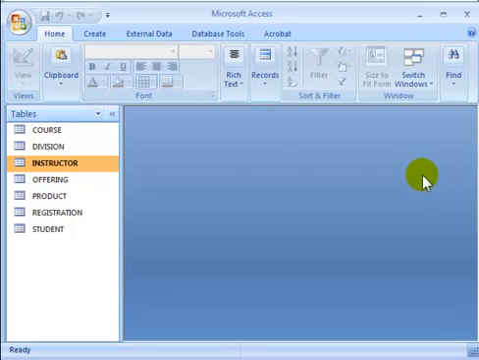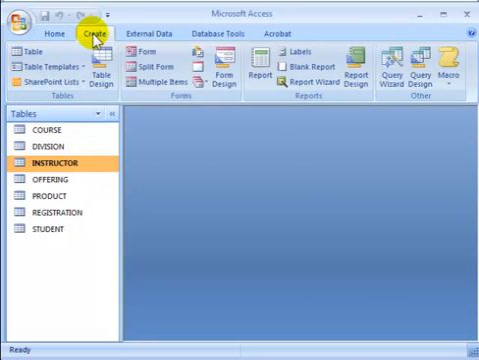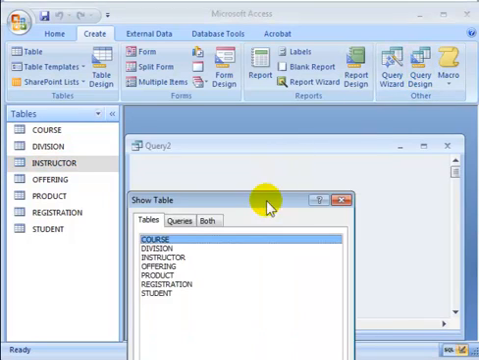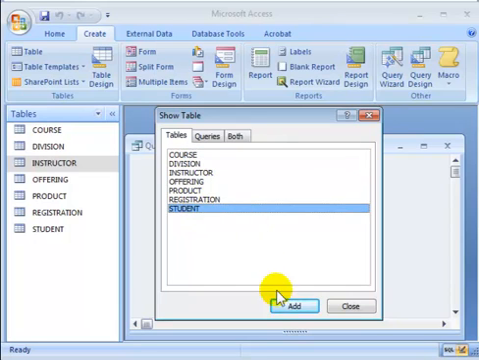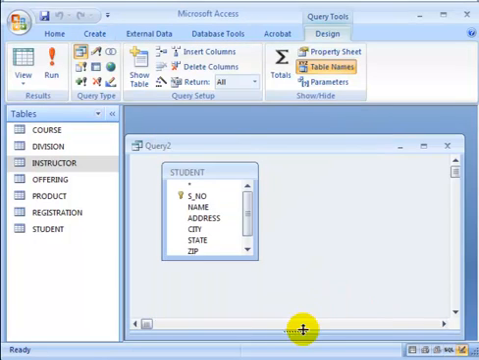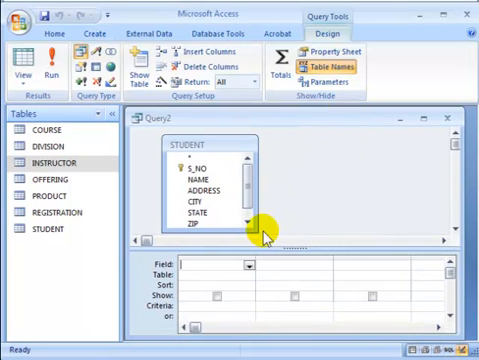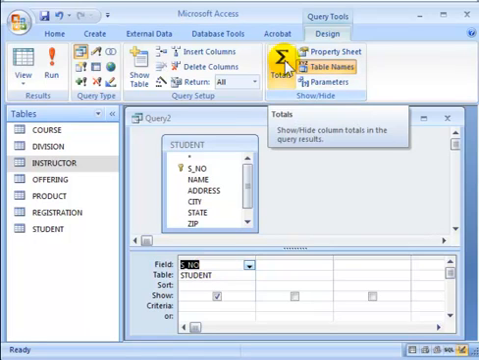So let's look at some examples here in Access. Let's create a query. We're going to count, for instance, how many students we have in this student table. We choose student number because that's the primary key. And we just say total.